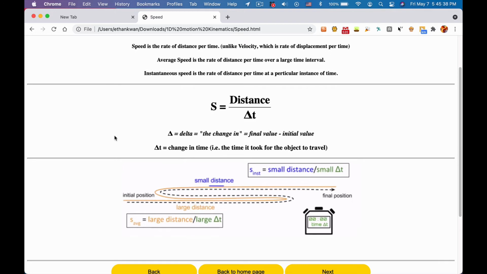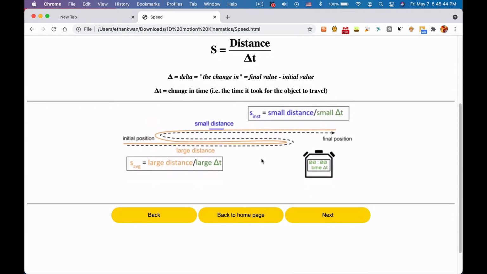Change in t is equal to the change in time. Okay, and here's a little diagram for the speed. So you're probably wondering how I made all this. Well, lots of help from Google, that's for sure.